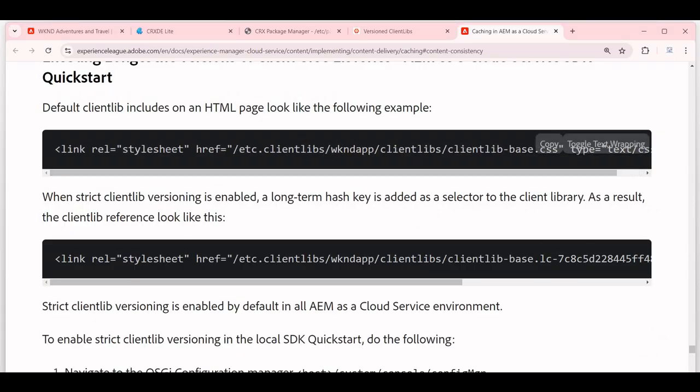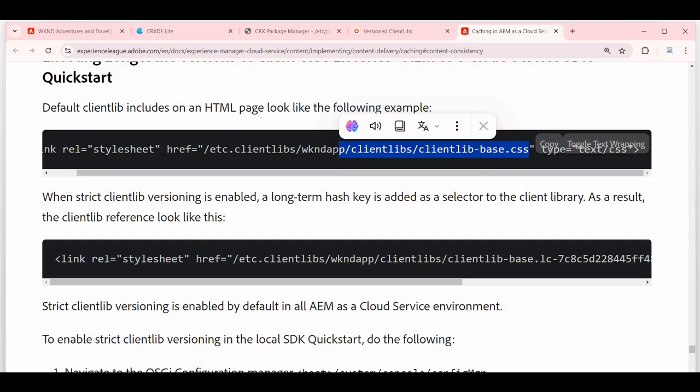So for example, this is my style sheet, where I have the link to my style sheet, and the URL is href equal to /etc/clientlibs/..., and this I have taken from the Adobe documentation. I am referring to the Adobe documentation, and this is the path of my CSS. Okay, and now this is cached, and I'm still hitting the same CSS, and that's why I'm not getting the recent update.